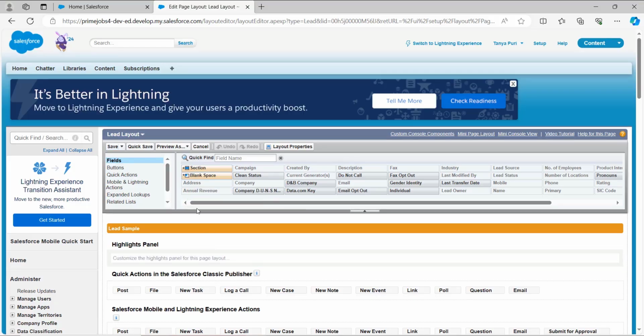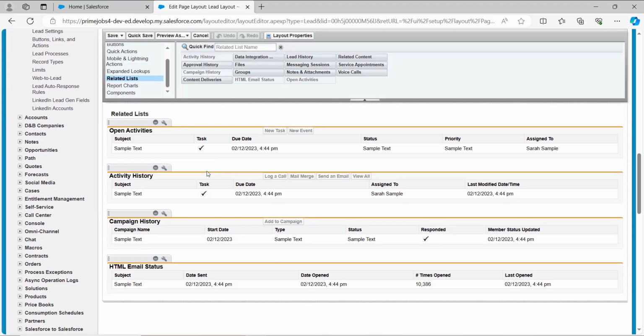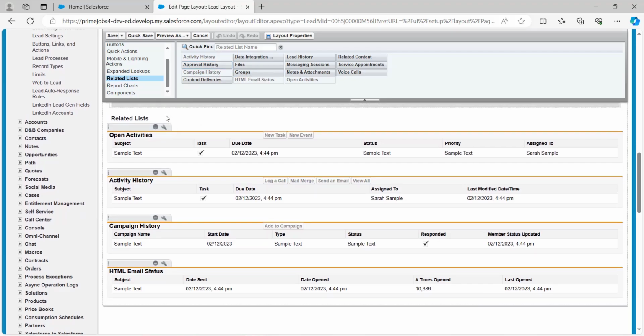Now here on the top box you need to scroll down, and you will get the option of related lists, in the section given on the left side of the box. Click on that, and it automatically shows you the fields under related lists and takes you to the related list section downwards also. Now here you need to search for the lead history.